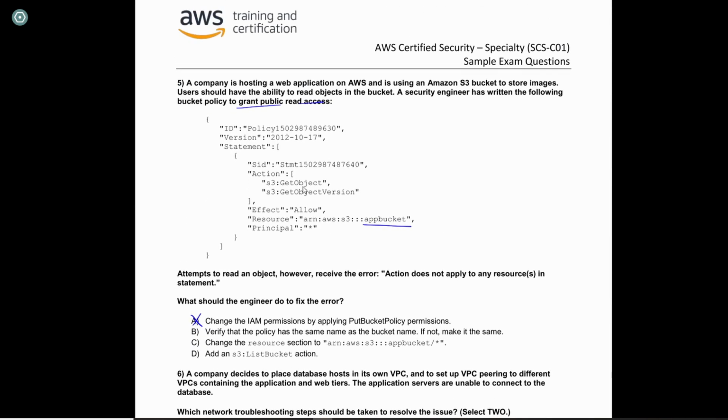One quick thing that I can see is that whenever you give object access, you need to make sure that it has a star here. So as soon as you look at the policy, you know that that's an issue. So this is the right answer for this. Again, this is purely based on my experience, but you will get it while practicing.